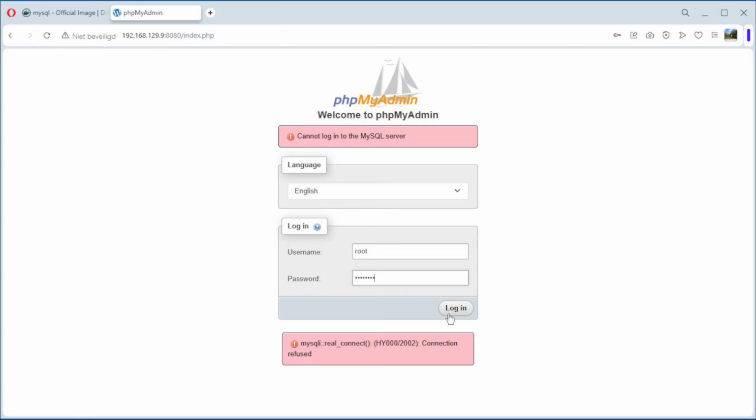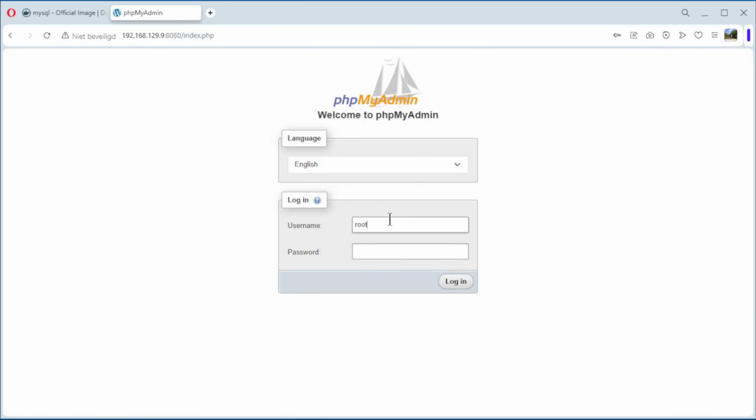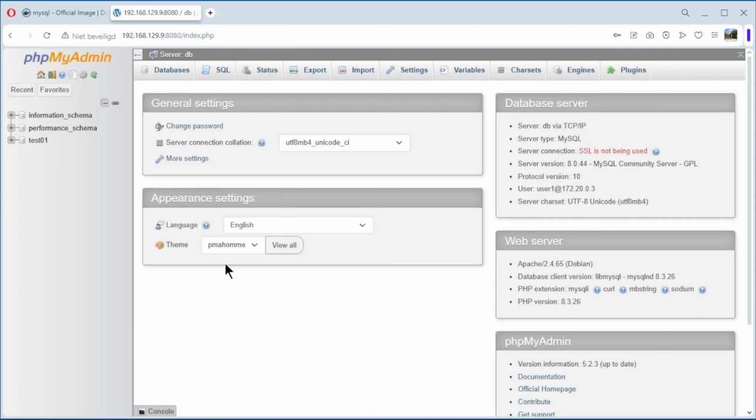Password, log in, and as you can see, now it's working fine. And we have our 3 databases, test01, test02, and test03. Now we're going to log out and log in with user1. User1, password, enter, and as you can see, you only see the first database. For test02 and test03, we have no permissions.